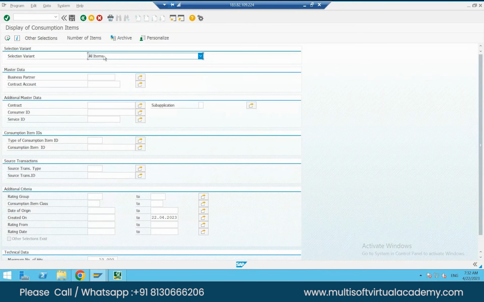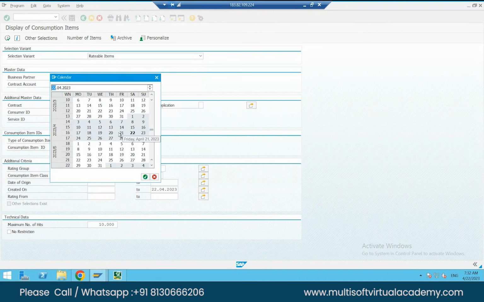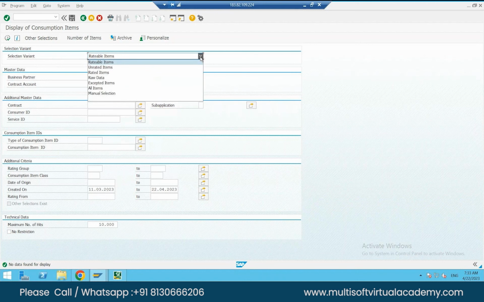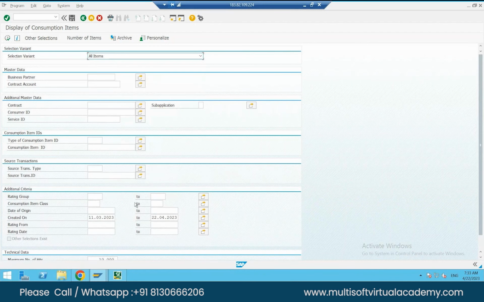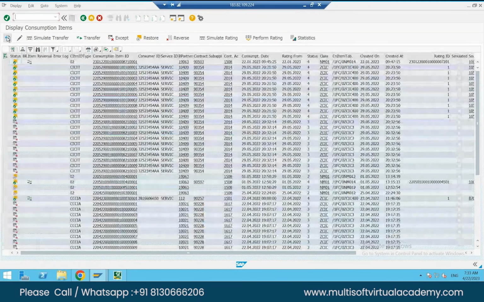See, this is the display of consumption items. You have rateable, rated, raw data, accepted. If you just click on rated, let's say I'm giving a date range from 19th to 22nd, it tells you there is no data. But if I give it as all items, let's see if we have any consumption items. Do a blank search. You see here, all these are consumption items. This is rated, this is rated, and this is rateable.